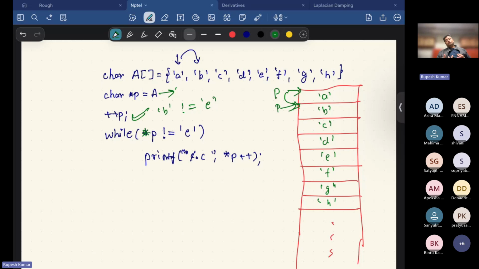So you can directly do character comparisons, right? So it essentially compares the ASCII values. Now B is not equals to E. That's true. So what you do, you go to this line and you print the character at, now again, here you are saying asterisk P plus plus. So this is post fix, right? Post fix increment. So first use the value, then increment the pointer.